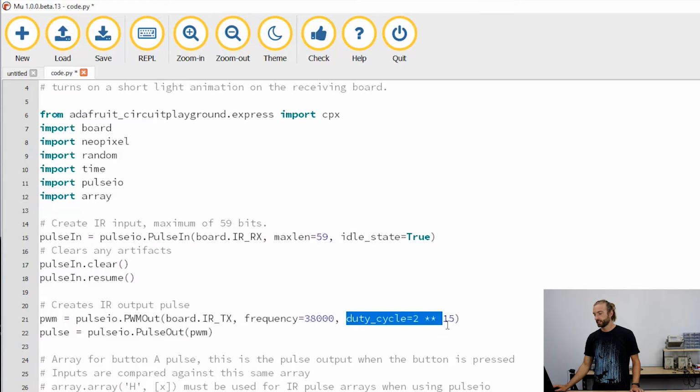And duty cycle is just the time on versus time off. And we've set this to 50%, which will work for most devices. And then we confirm our pulse out using the variable pulse.